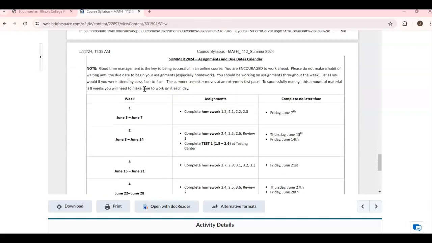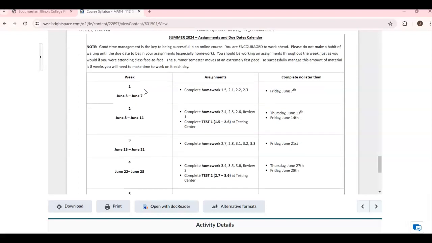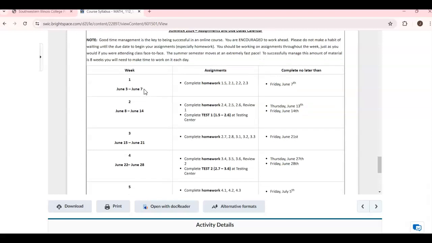All right, here's that calendar I was talking about. There's a separate document, a file in Brightspace, with just this. Okay, good time management is key. You are encouraged to work ahead. All right, please do not wait until Friday, June 7th to do all of these assignments. Okay, you should be working throughout the week.